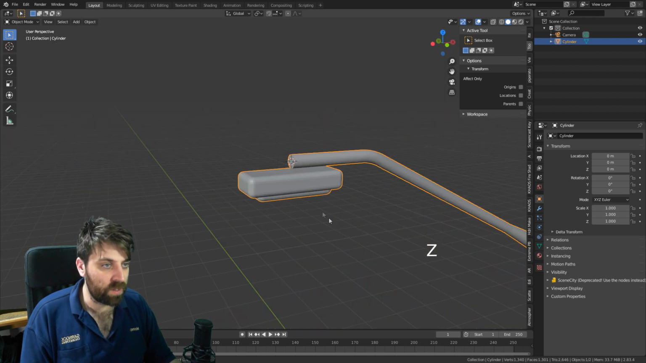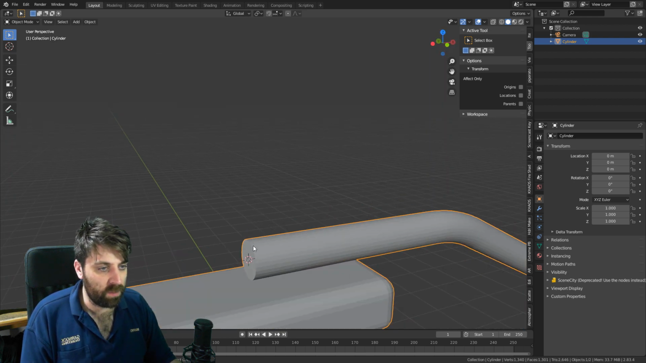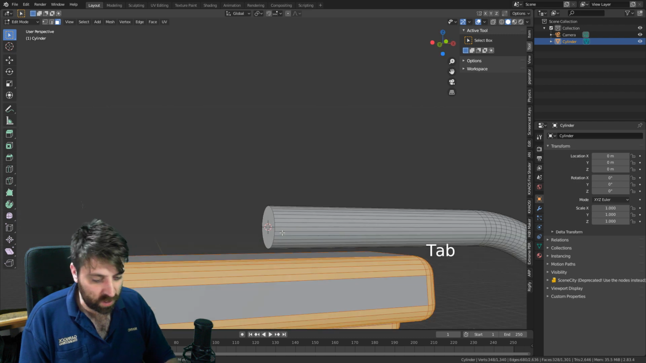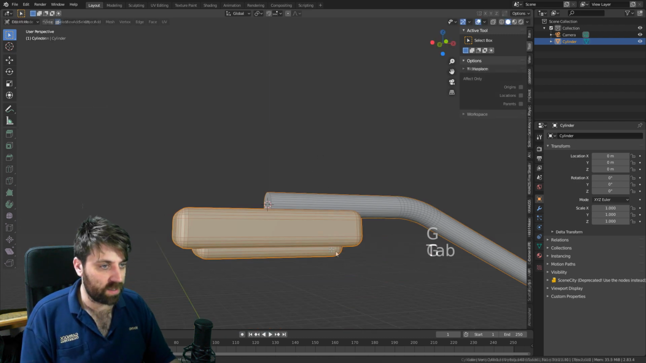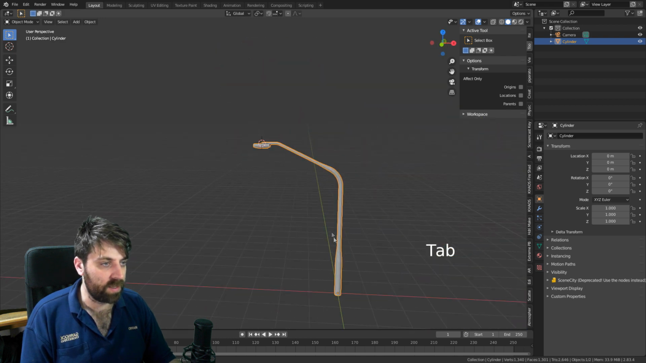Now I'm not too concerned that it's not connected. But if you want to be pedantic, we can probably go Control L, G, Z, and we'll move that all up like so. And so now it's all connected.